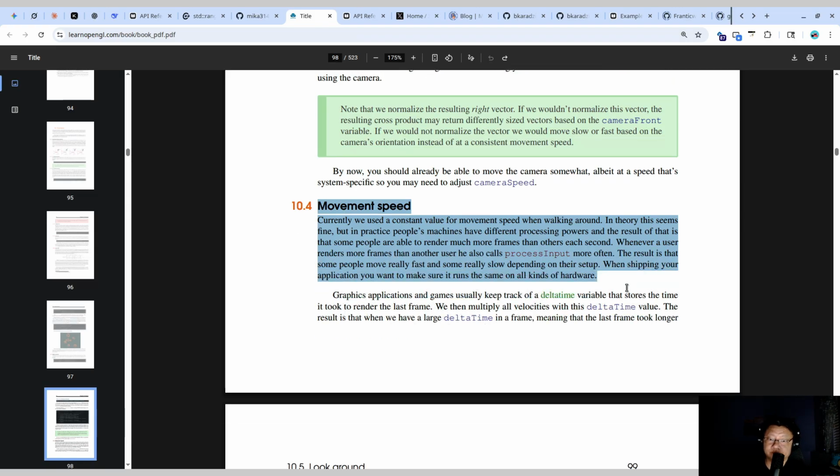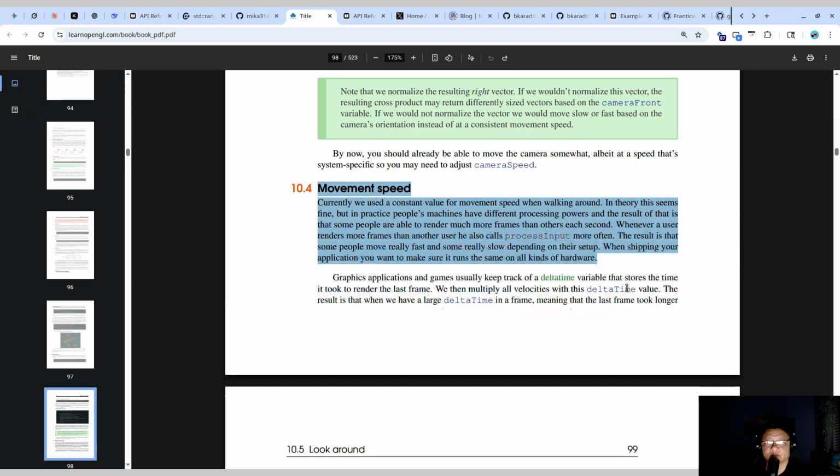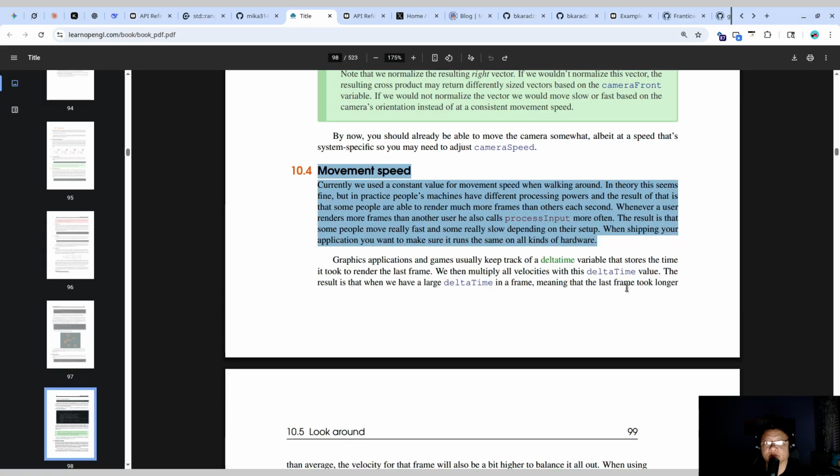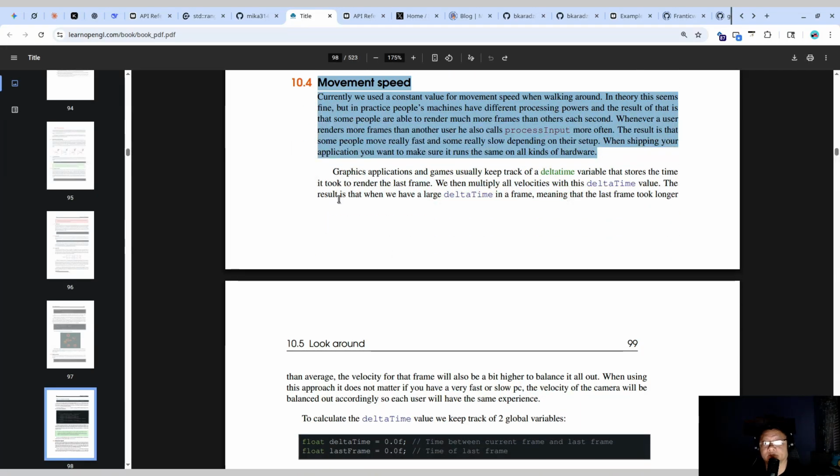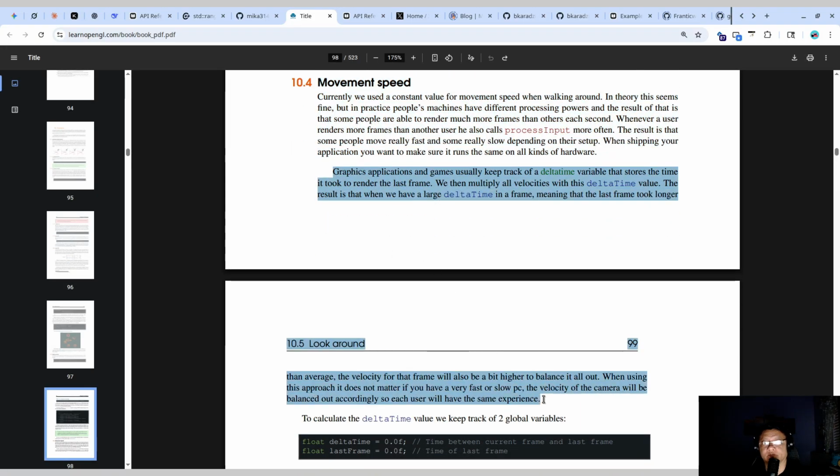Movement speed. Currently, we used a constant value for movement speed when walking around. In theory, this seems fine, but in practice, people's machines have different processing powers, and the result of that is that some people are able to render much more frames than others each second. Whenever a user renders more frames than another user, he also calls process input more often. The result is that some people move really fast and some really slow depending on their setup. When shipping your application, you want to make sure it runs the same on all kinds of hardware.